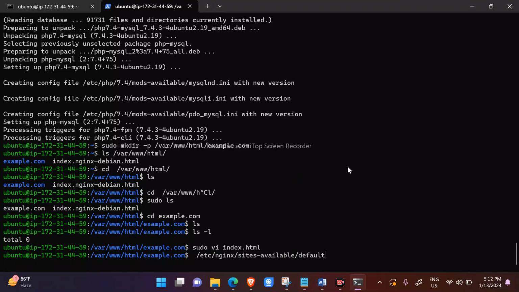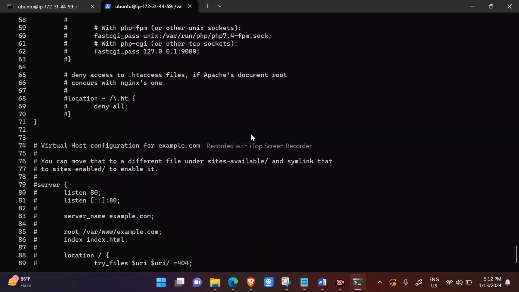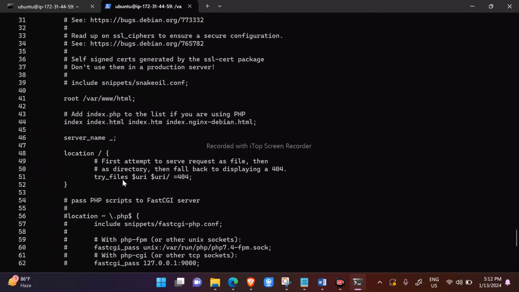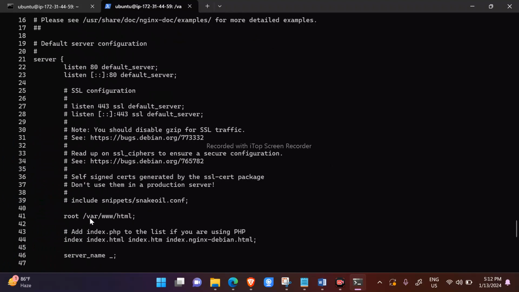Okay, this is the location where the configuration is defined. If I do cat -n, you'll see here the root folder is Nginx, where www.html. You can update the root folder as well based on the requirement, and you can also change the port number.